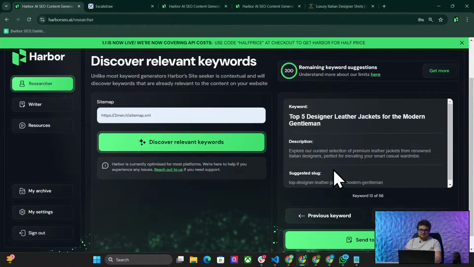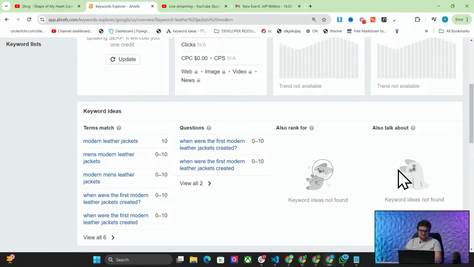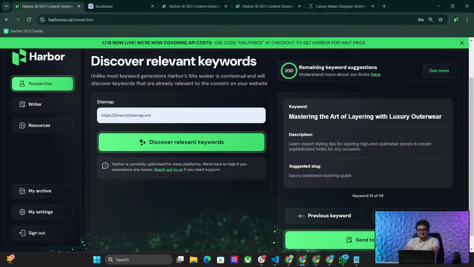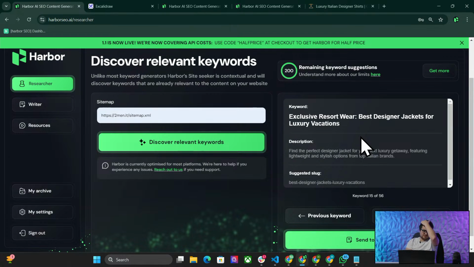Modern leather jackets is also, yeah, okay. Well, designer leather jackets, trust me, it's a better keyword than Ahrefs is showing right here. Ahrefs is just sometimes full of crap. Mastering the art of layering with luxury outerwear. Investing in timeless overcoats, a buyer's guide. Exclusive resort wear, best designer jackets for luxury vacations. Top 10 luxury cashmere sweaters for discerning gentlemen. So let's say that I like this keyword.